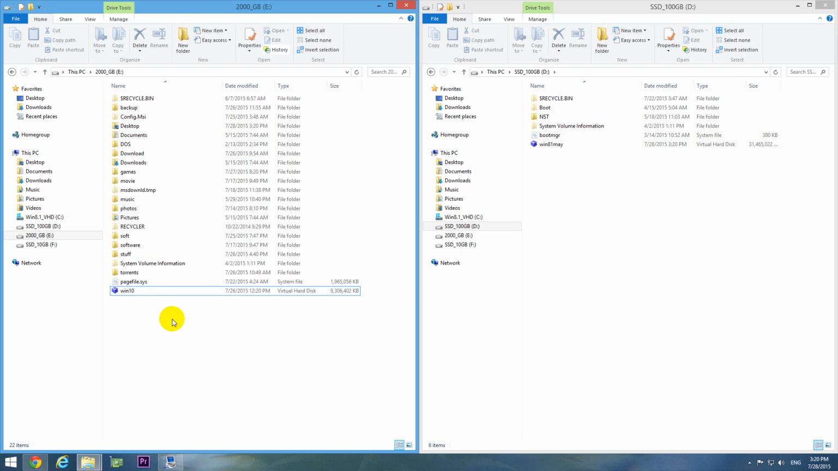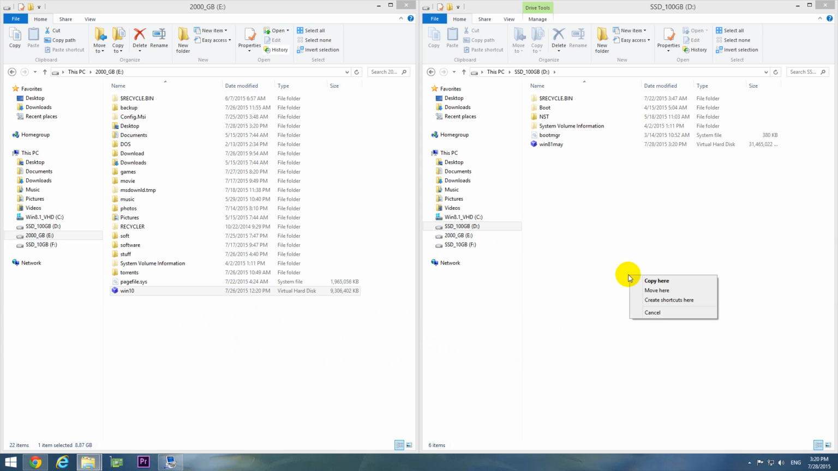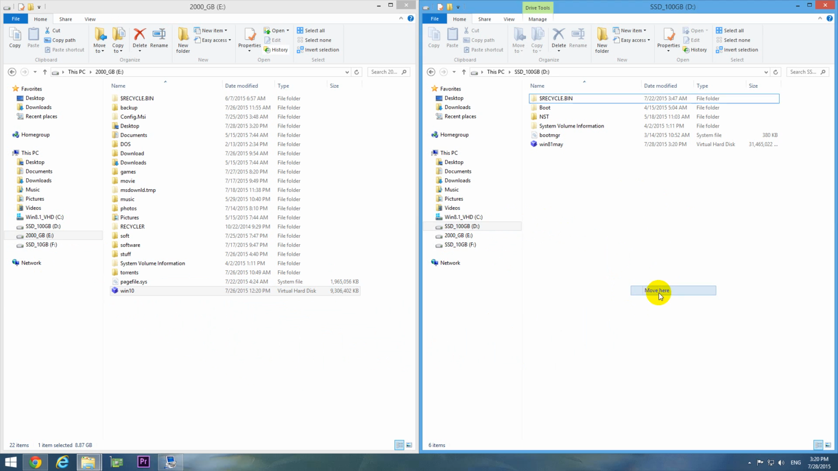Okay, this tutorial is related to a file copy error. For example, I have a 9 GB file on the E drive and I want to copy it onto the D drive. And I simply drag it with the right click of the mouse, release it and select move here.